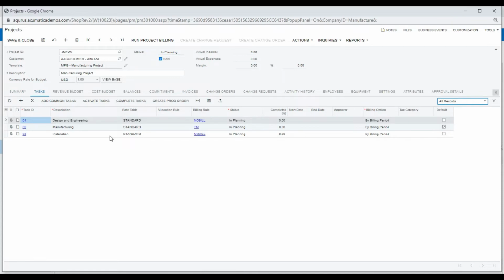So if you're not a manufacturer, but you are working with projects, you can set these templates up as well. Here we can see some design, engineering, manufacturing, installation. Depending on your operations, you might add some quality control, things like that that are relevant to your business. So here we can see that the project is created. We see that it's in a hold stage and that our tasks are not activated.